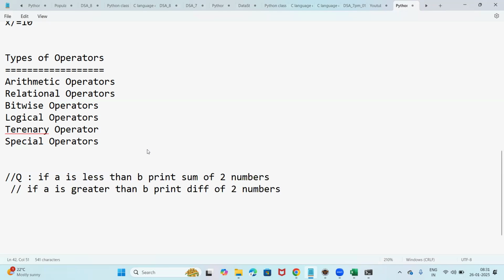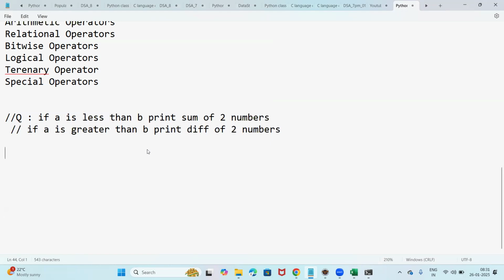Okay, right, guys. So this problem. Alekia, can you tell me how you can write the same program using simple if else? You got the problem statement, right? Write a program to print the sum if a is less than b, and to print the difference if a is greater than b. At least the problem statement is clear. I was asking how you can write the same logic using if else.